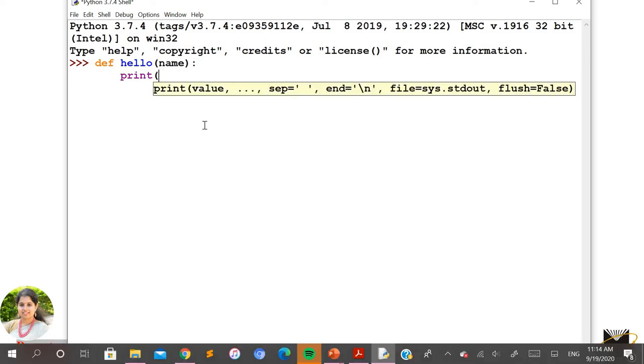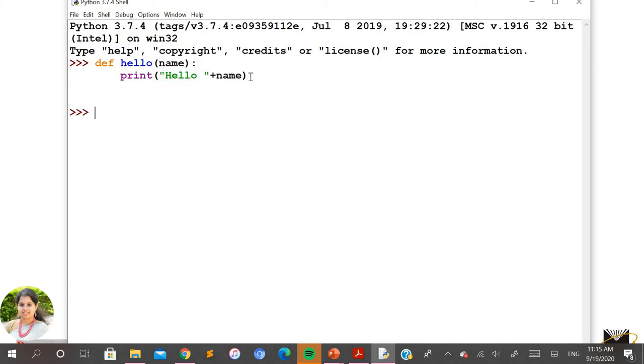Simply I just want to print here hello plus the name, the name of the parameter, and wherever you are using that name, it needs to be the same here. Press enter. Now I'll call that function by taking the name of that function, hello, and since it is expecting one parameter here, I'm going to pass the value Alice. I'll just press enter.